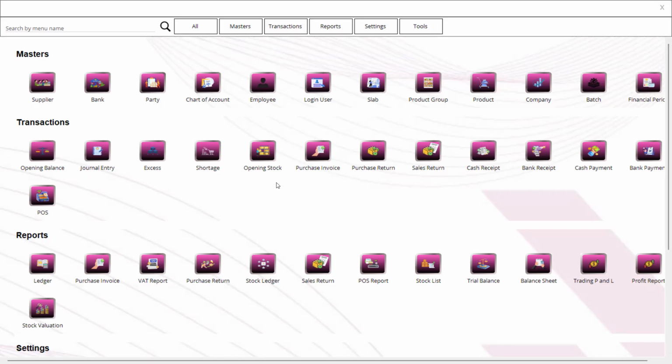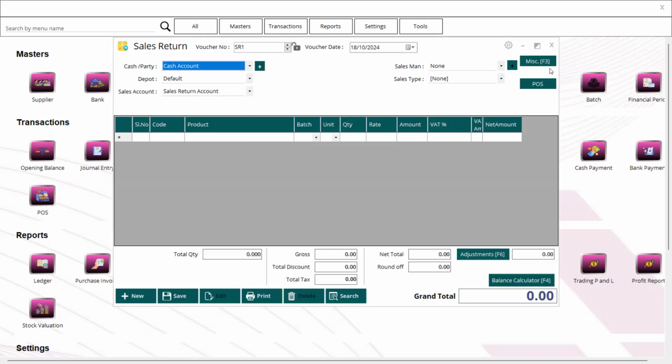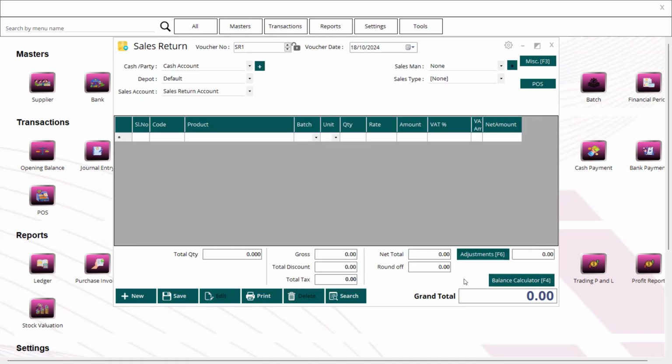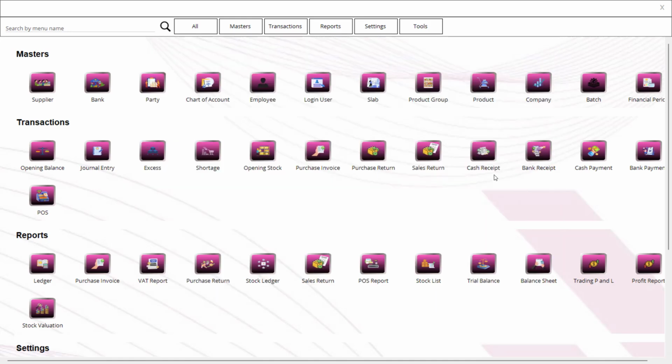Now, if you want to return any of your transactions, like sales transaction, you can go for sales return. You can choose your customer and click the POS. Here, you can select your product, customize your quantity if you want to reduce, and you can call. That's how you can do a sales return. So we have many more options like cash receipt.